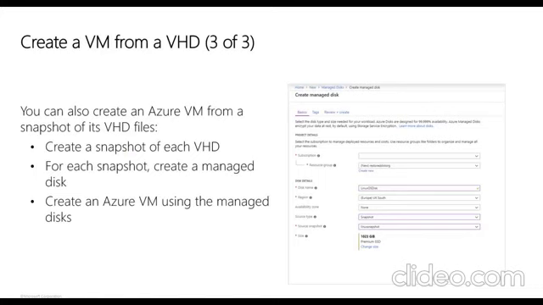Using the disk, we can create a snapshot of each VSD disk. We have already seen that you can create a snapshot of a disk, and from every snapshot we can create a disk also. The key thing to understand here is that if I have access to my disk, I can create a VM. You can easily do that.